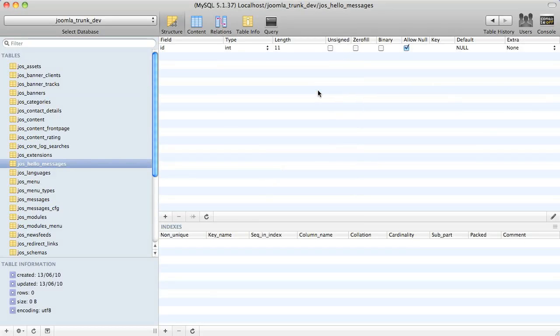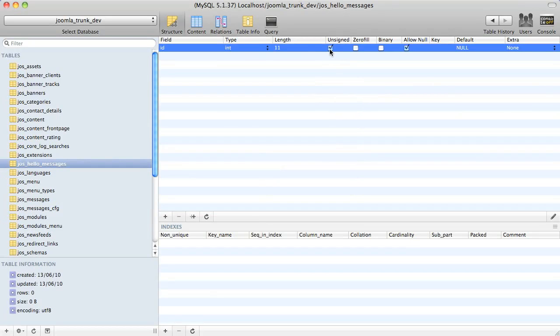Now, my editor has given me an ID field for free, but it's not exactly how I want it. I'm going to make the field unsigned because we can never have a negative primary key. I'll set the default to 0 because it's an integer field, and then in the extra column, I'm going to select auto increment. This means that when you add new records to the database, it will actually assign the next number as the ID for the new record.